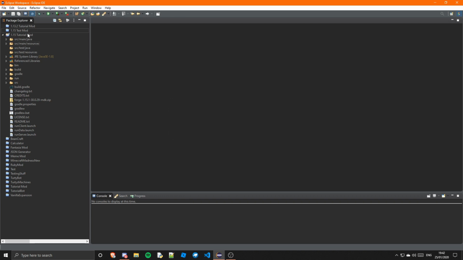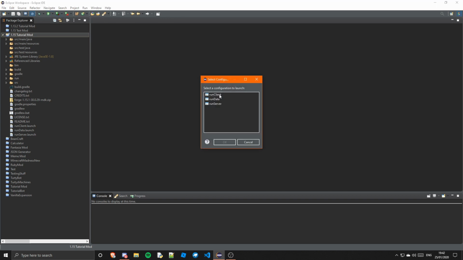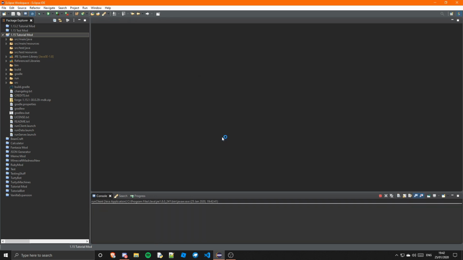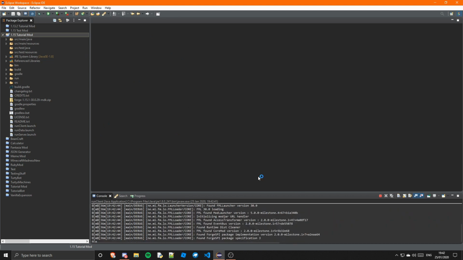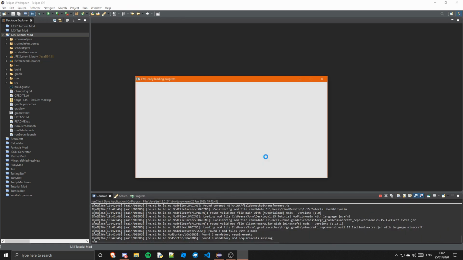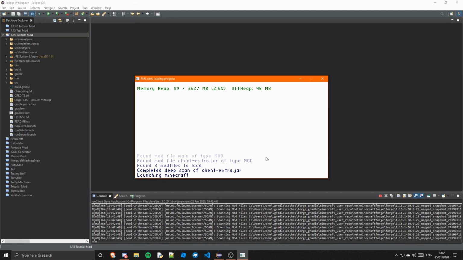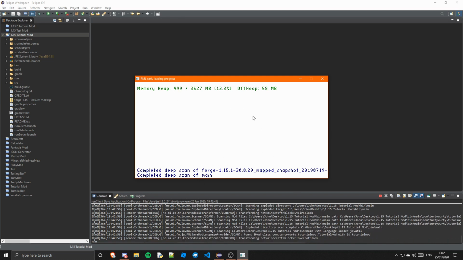If you click on your project, just click on it once, and then run, you'll see it comes up with this. You're going to want to click run client and OK, and you should do that every time you try to run it, otherwise it's going to keep coming up with that. You can't really fix that. So I'm just going to let the game load up, and I will see you guys in the game.